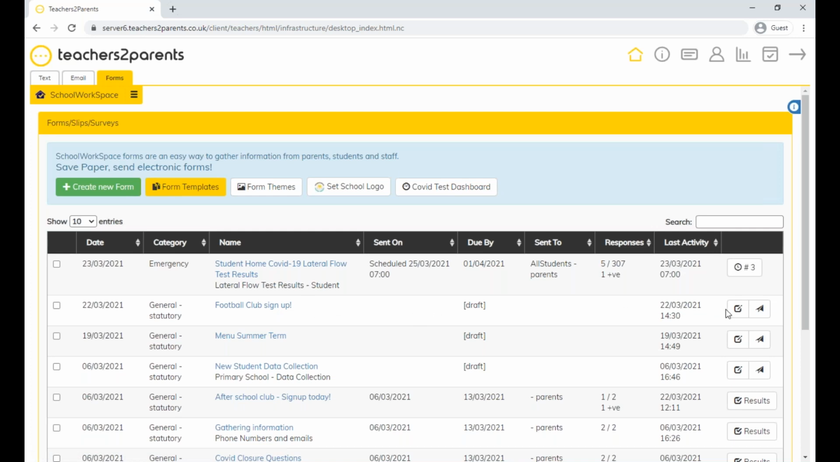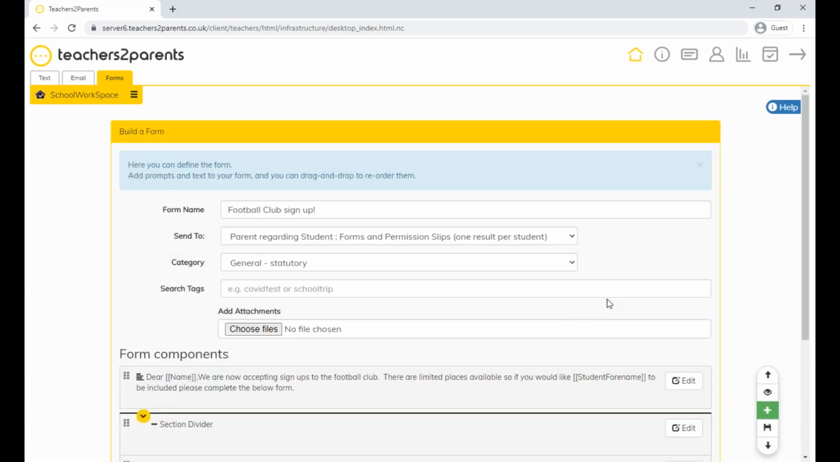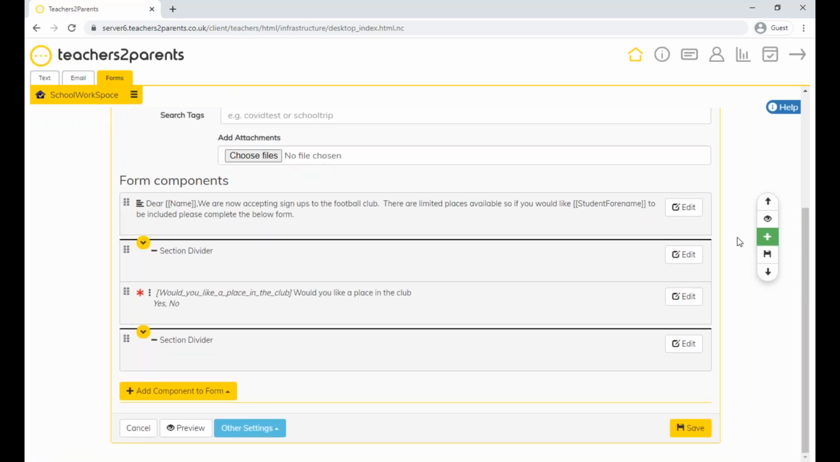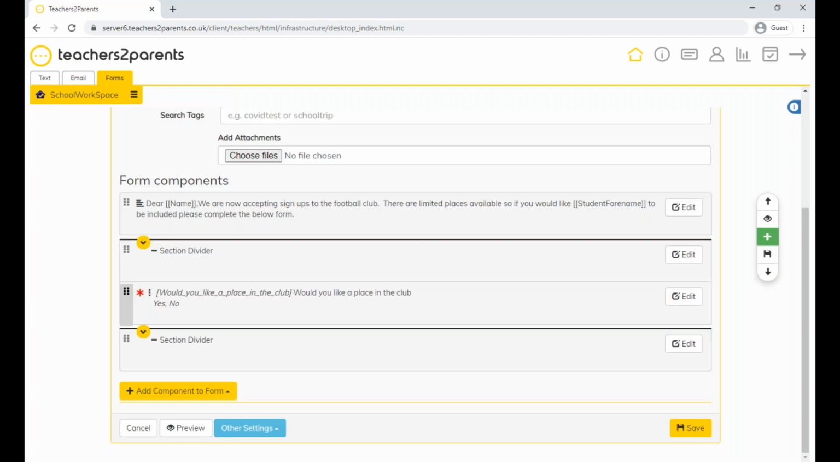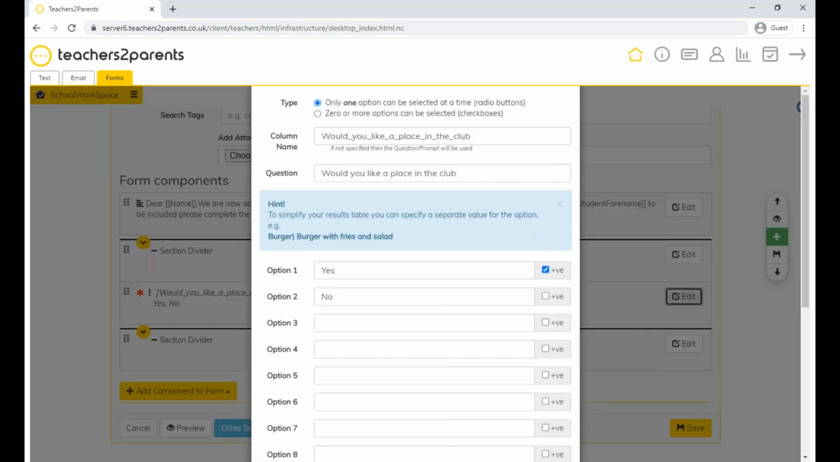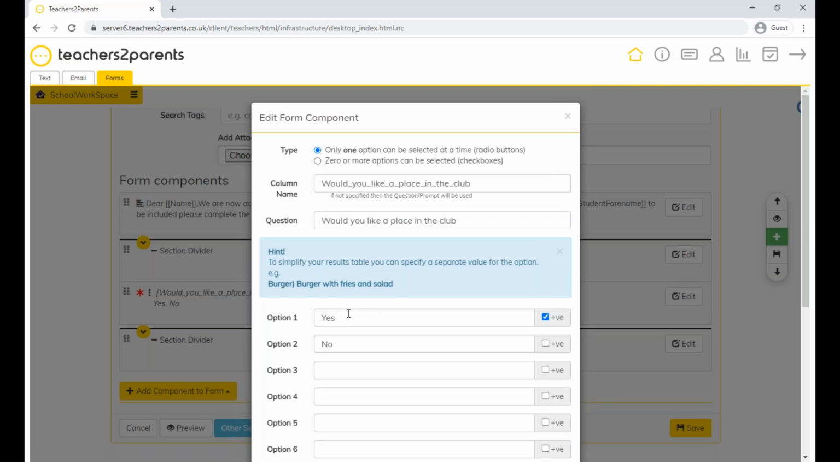So what you can do is we're going to go to edit this form. Now this form is quite a simple one. It just explains that you've got a club and it will simply ask the parent if they would like a place in that club, yes or no. Okay. Now with this question, would you like a place in the club? When you edit this component, you'll see that your options here are yes and no.